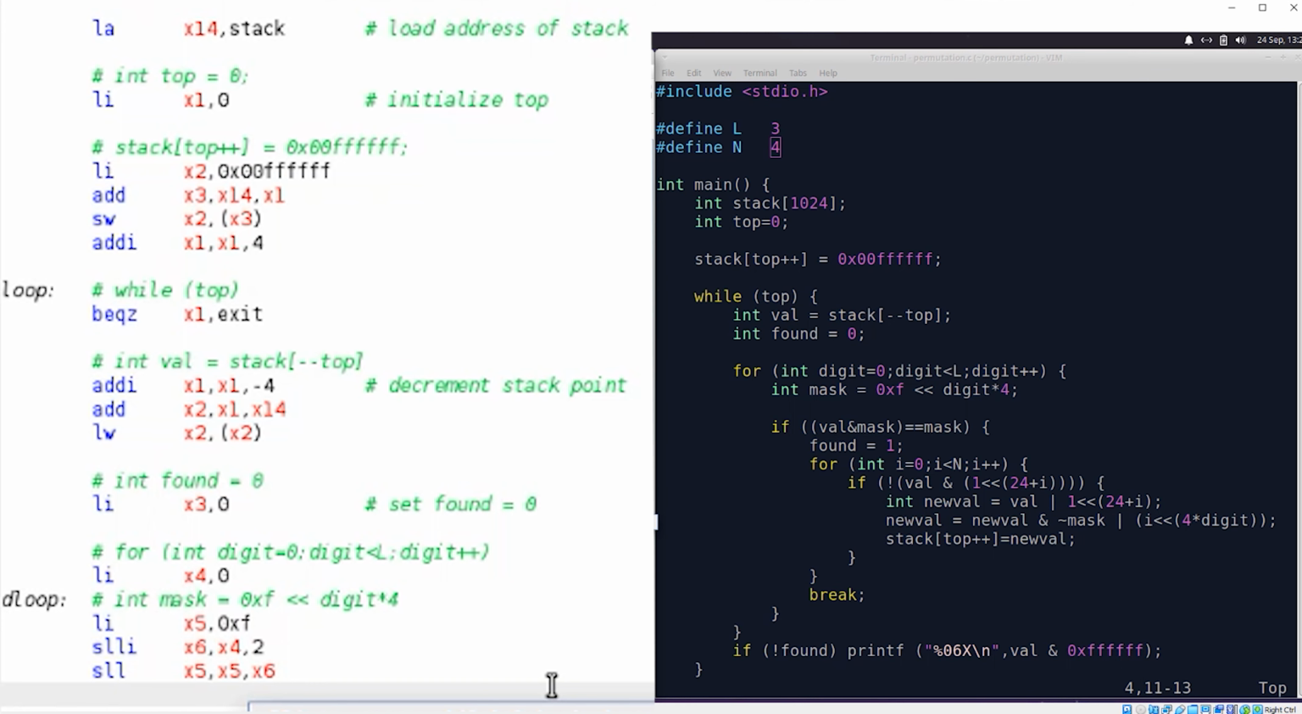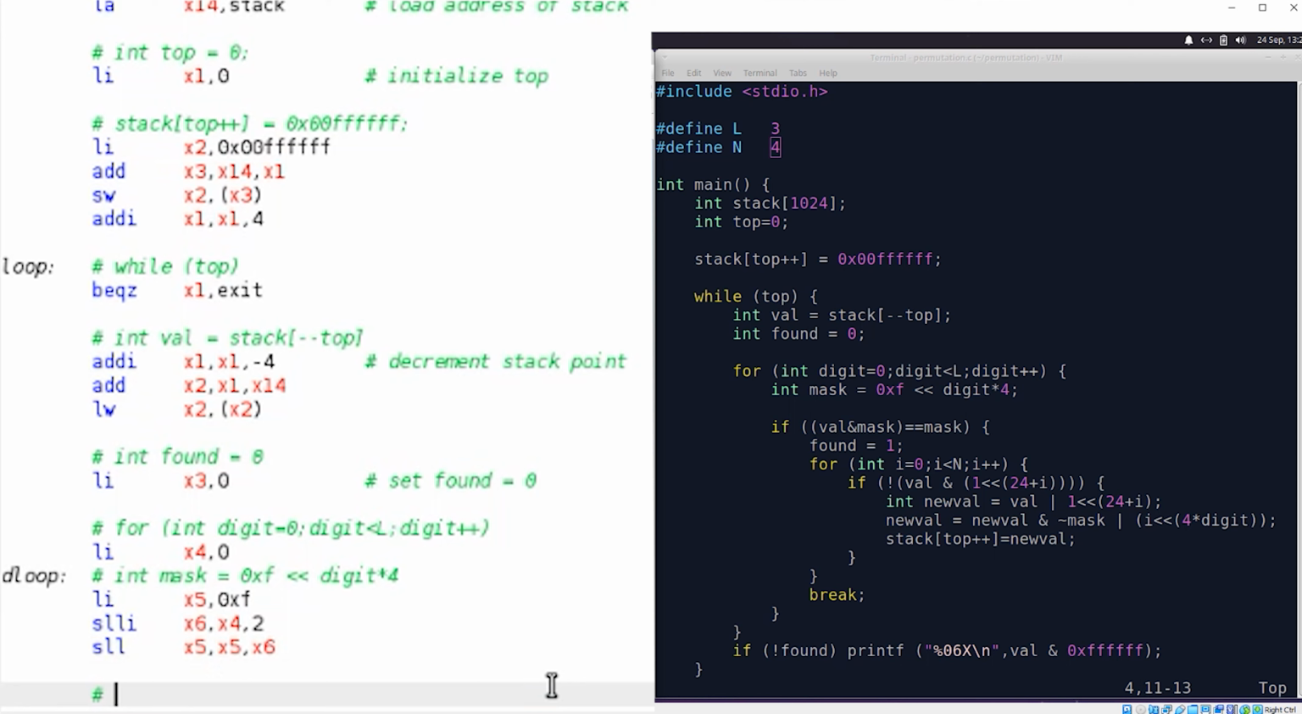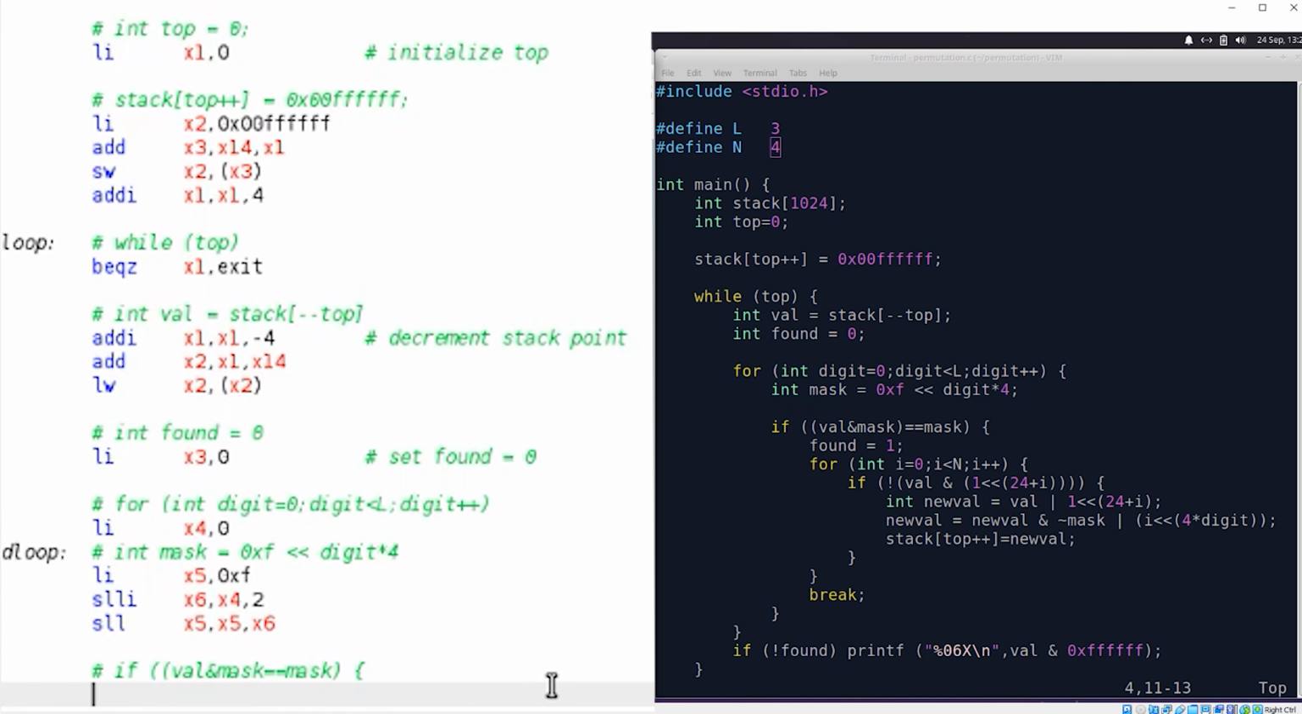Okay, so there we go, and then the next thing we do is we say if val, there's 2 parentheses, if val and mask equals mask. Okay, so then we need to implement this condition. So I'm going to go ahead and just use the AND operator here. I'll use x9 as my temporary here, and x2 is the value that I popped, correct?